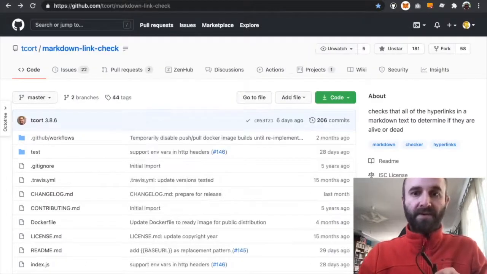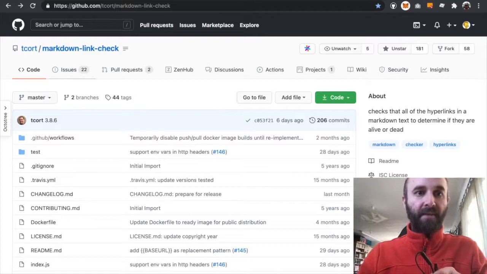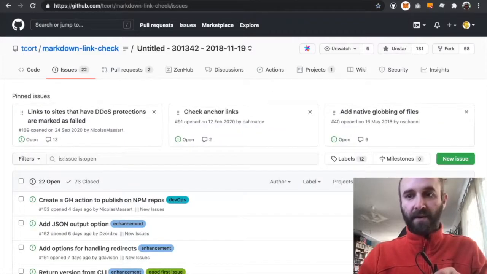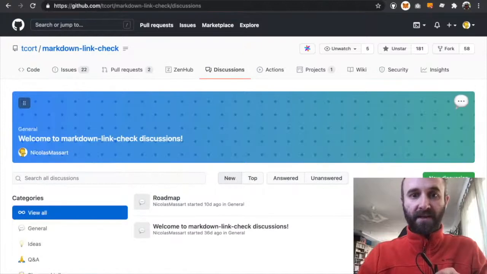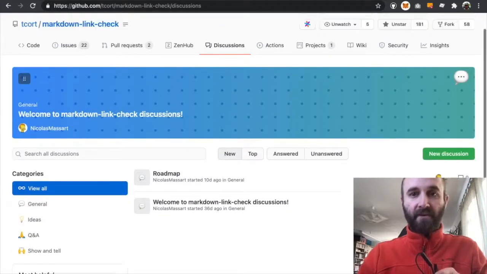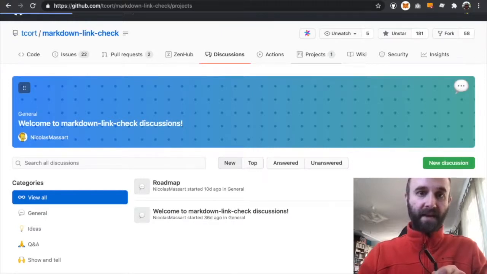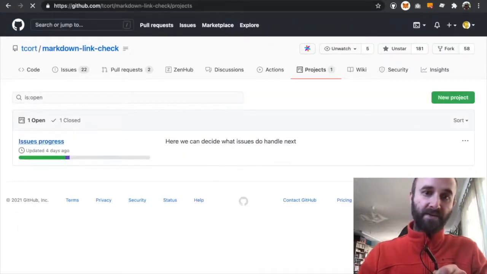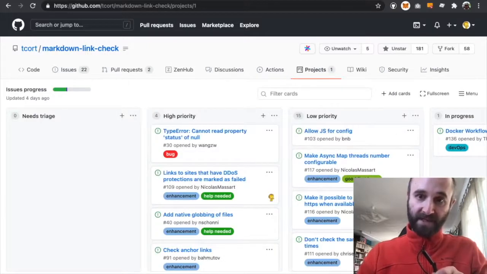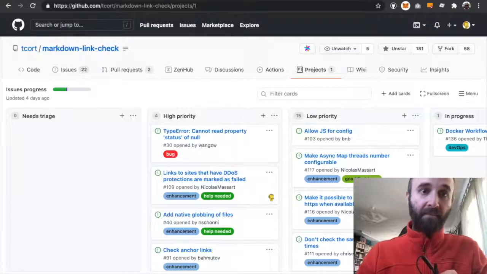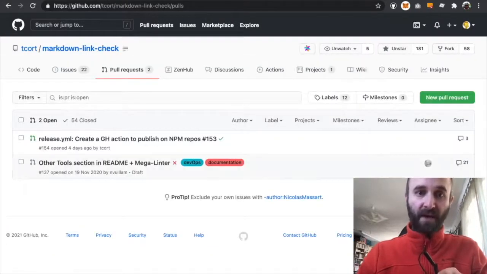You are, of course, invited to participate in Markdown Link Check, either by creating an issue if you meet any bug or things that don't work. But you can also discuss features here and the roadmap that we are creating. There's a list of issues with priorities in the project section, and you can also create, of course, a pull request if you have anything that you can fix directly.